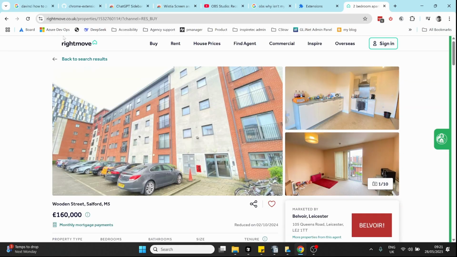First, go to a Rightmove property page. You'll see the Vesta logo in the toolbar that you can click to open, or you can just click this sidebar.